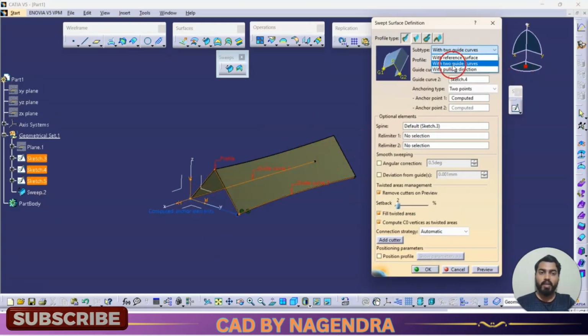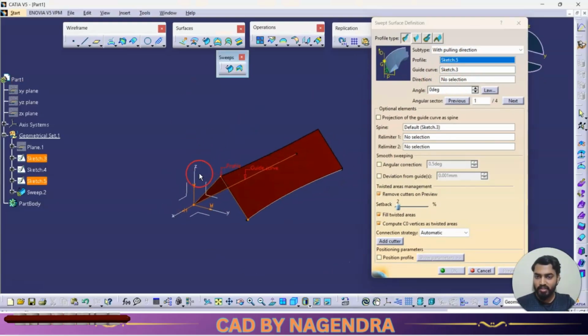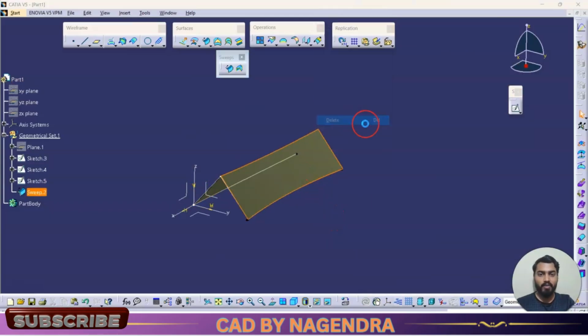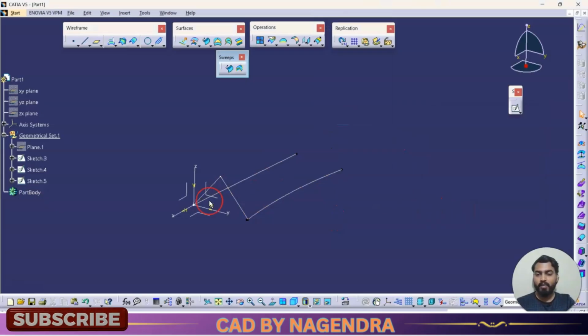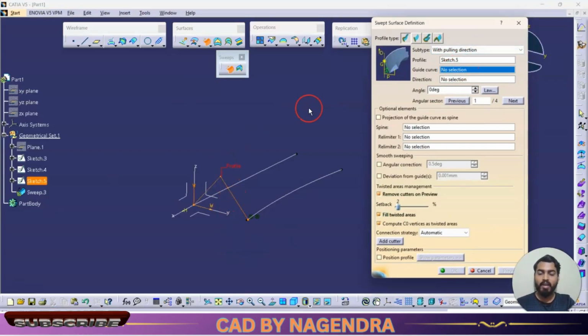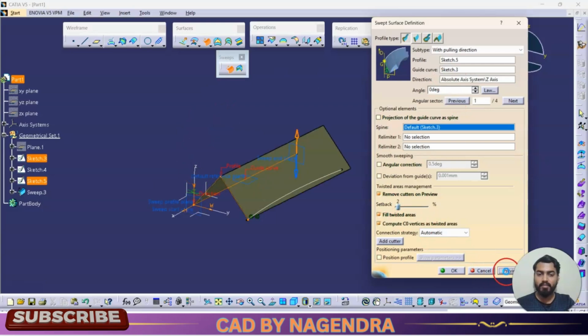Then next we can go with the pulling direction. Pulling direction is nothing but selecting the direction with reference to which we need to add material. So let me delete this. Now, for example, I'll use sweep with pulling direction. Profile I'll select the same. Only one guide curve I'll select. Then direction, for example, with reference to the Z direction I'll select.